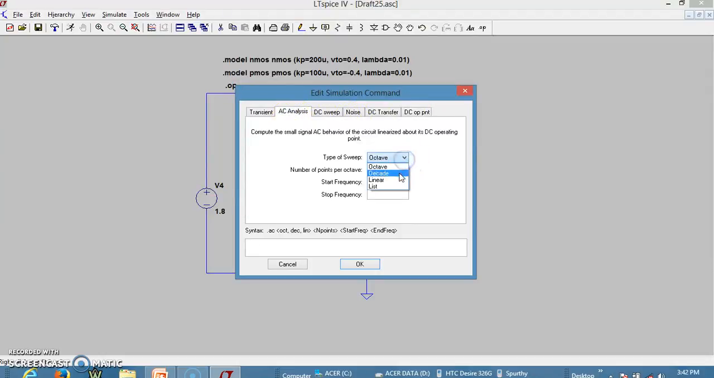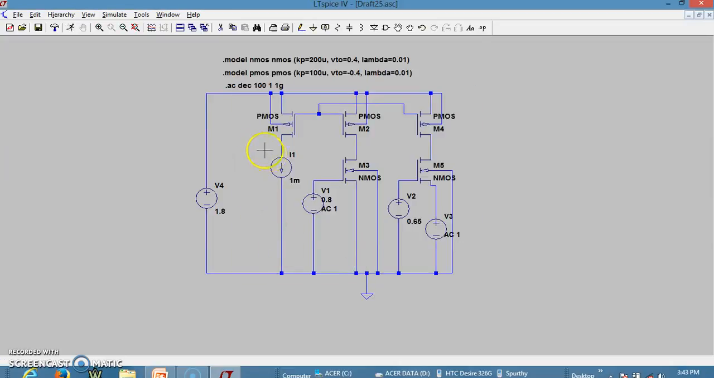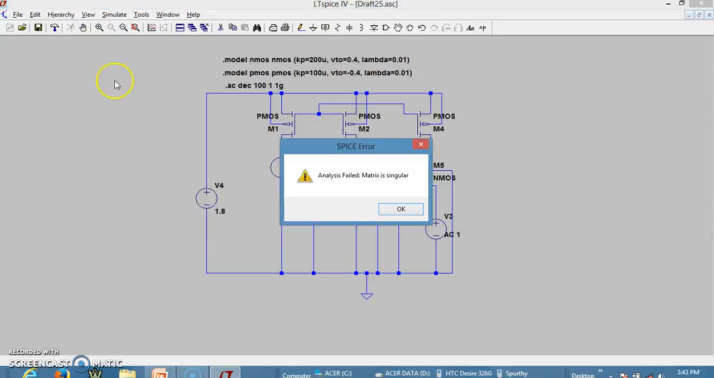So let us do the AC analysis. This is decade, let this be 100, and let us start from 1 Hertz to 1 gigahertz. As we have not specified the overlap capacitances, we are going to have a straight line, with a gain of 250 here, with a gain of 400 here. So let me run this now. There is a syntax error. Let me find out what is the problem here.